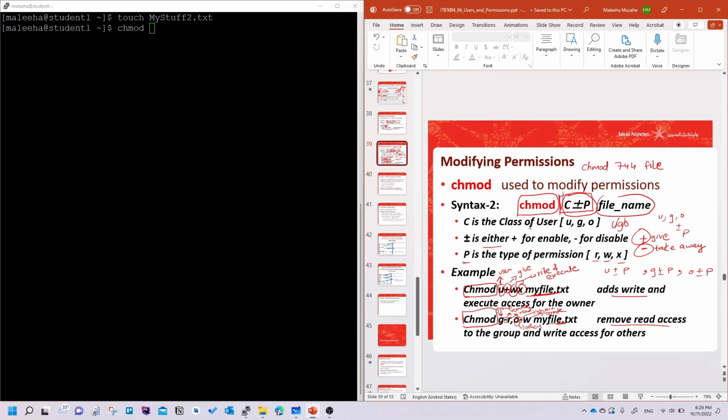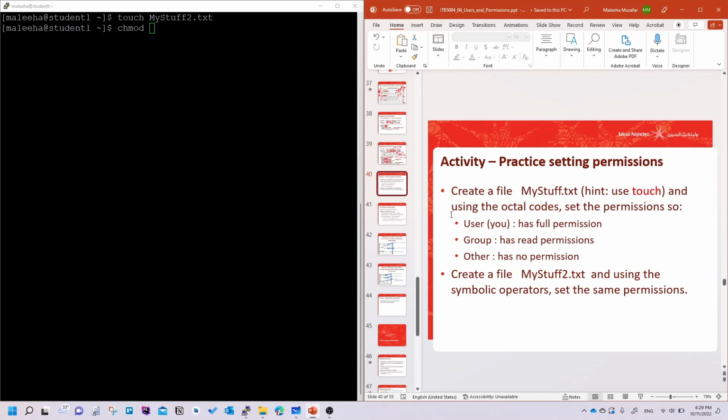The previous one. This is symbolic. So if the question says use symbolic operators, this is what you need to use. If the question says octal, you need to use the numbers. So here, for the user, we're writing for the user first, right? For the user, give the user all the permissions. So read, write, execute. You have to write it in that order, okay?